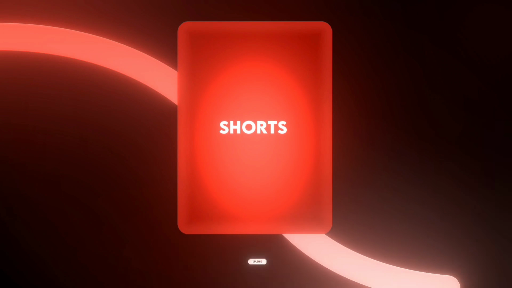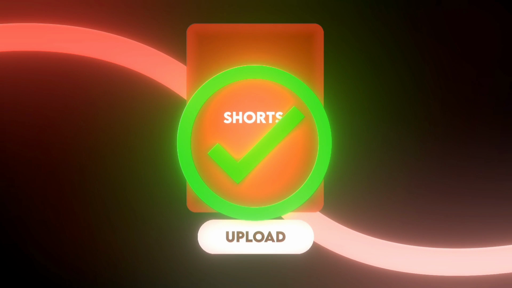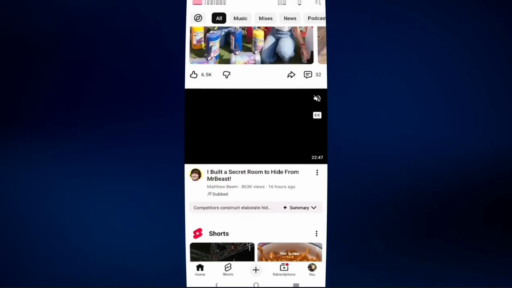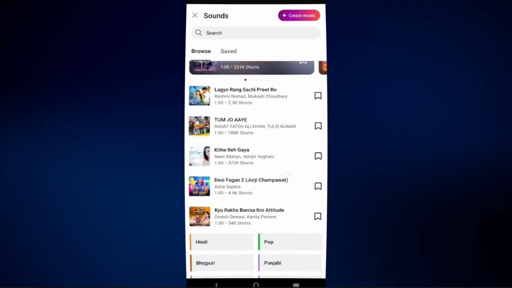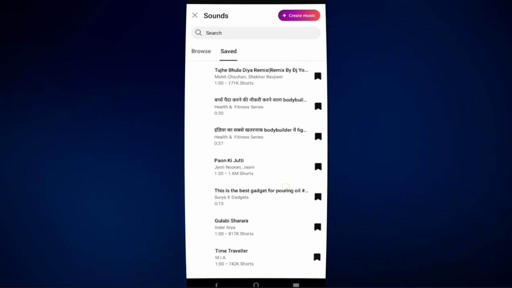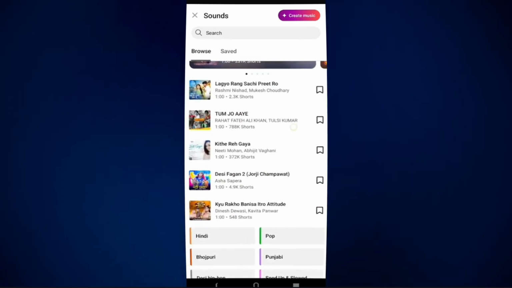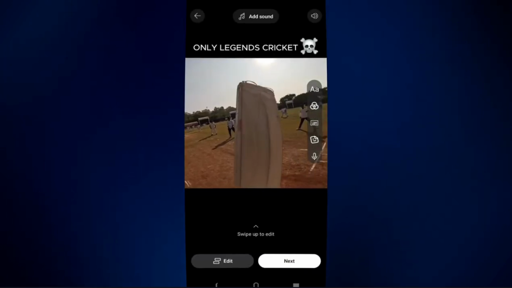So, let me now tell you the correct way to upload it. First, you need to open the YouTube app. After that, click on the plus icon. Then, select your video. And after selecting the video, you'll see this music option. After tapping on it, you'll see the top music tracks here, and you can use them. These are trending. After that, click on Next.